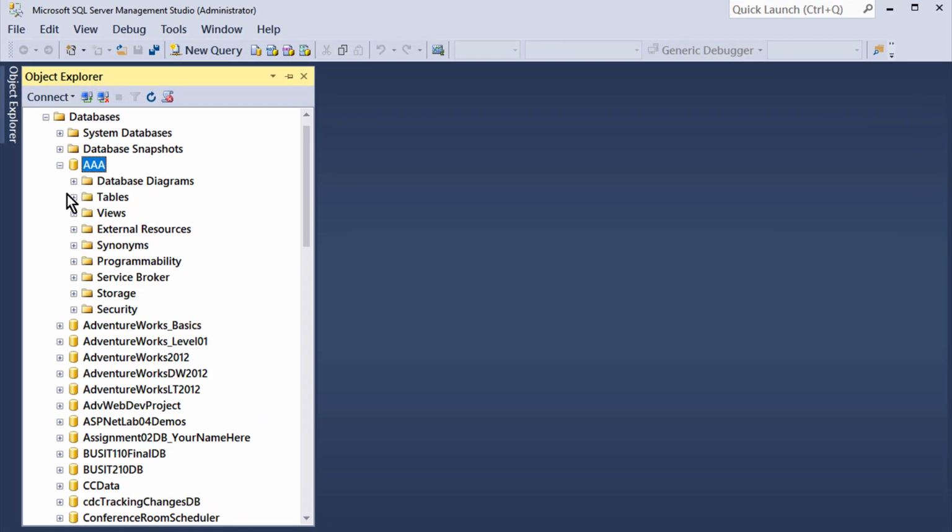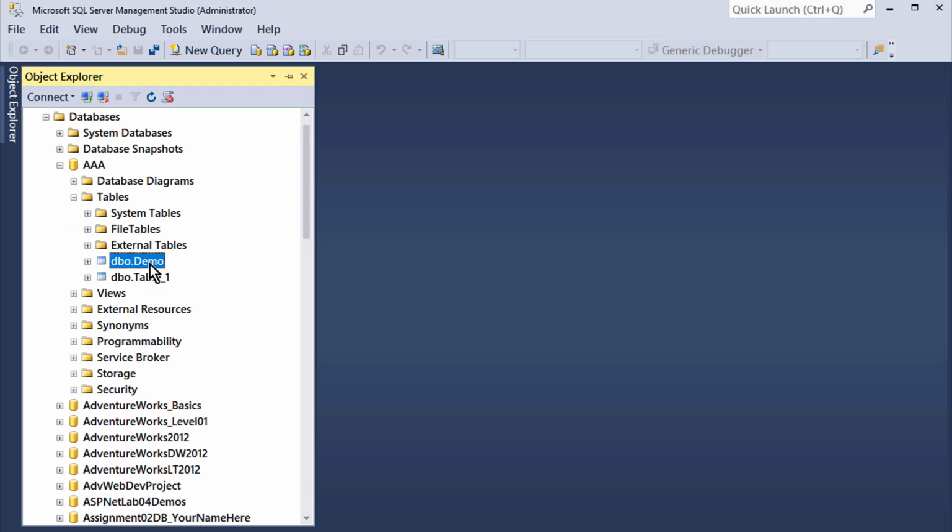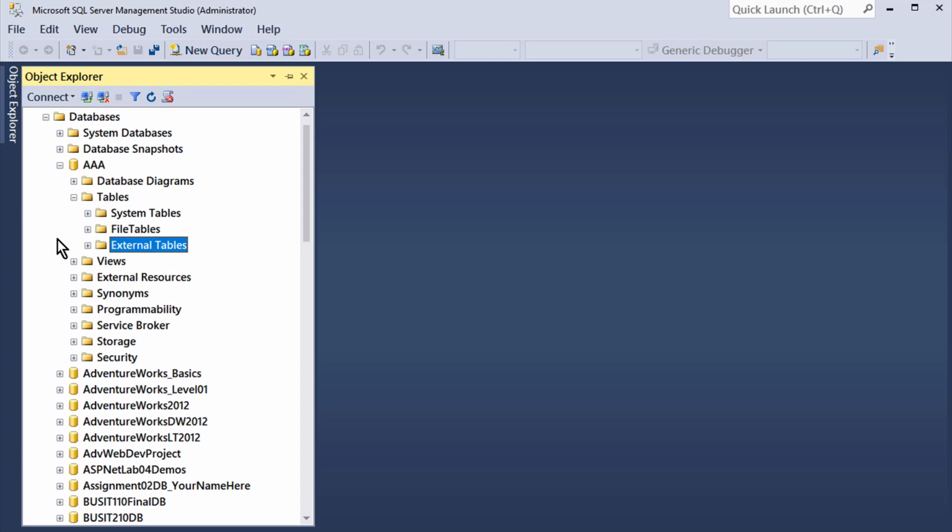In the tree view, I'll navigate to where the tables are. I have two tables I tossed together. I'm going to go ahead and get rid of those. I just highlight the table itself, I hit the delete key, and then when the dialog box appears, I just say OK.